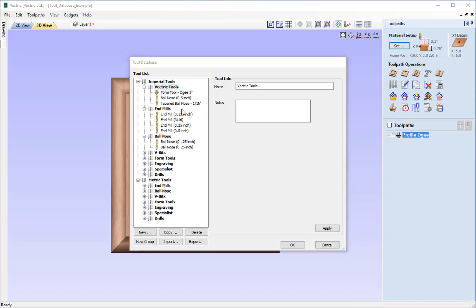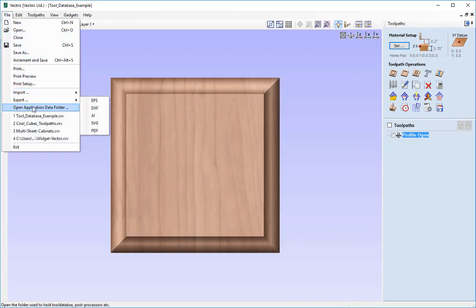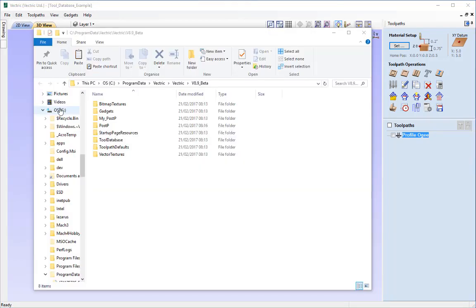Now, there is one more thing that I'd like to show you, and that is actually where our tool database is stored, as every time that we edit this, it updates a file. Now, if we ever, for any reason, need to reinstall our software, we need to make sure obviously we take a backup of our tool database first. So let's just press OK on that. If we go to File and open Application Data folder, this will take us into the directory where all of the files are stored.